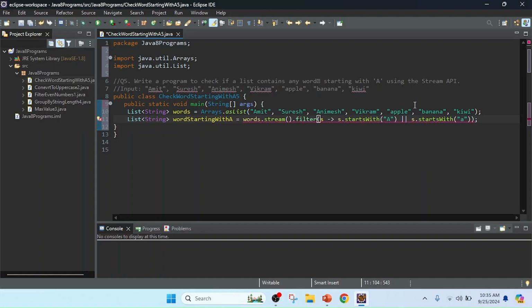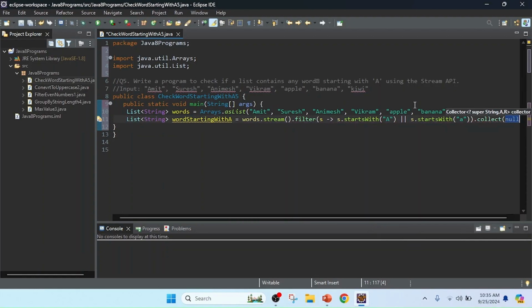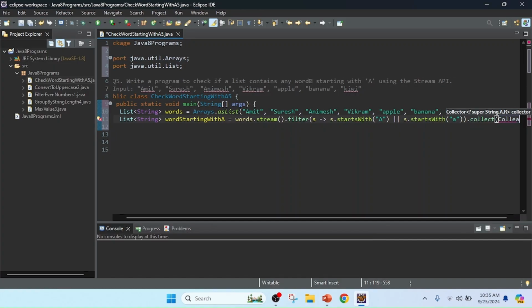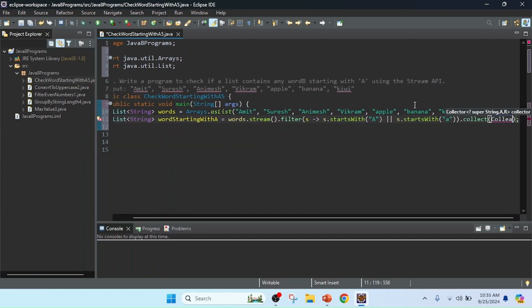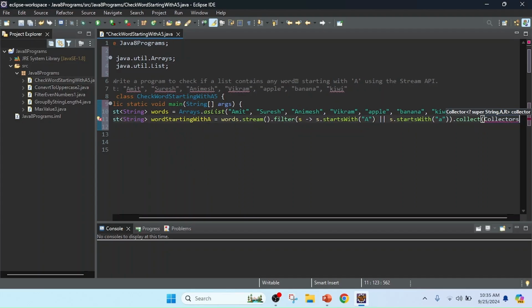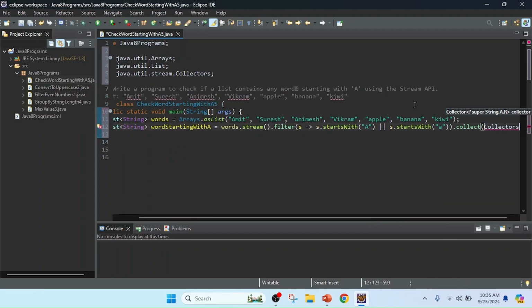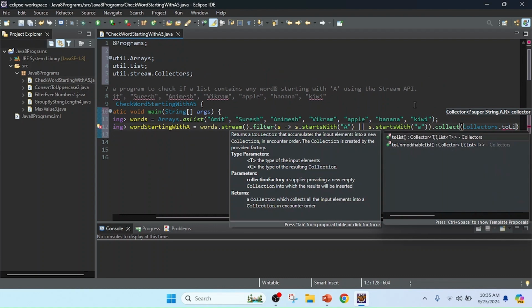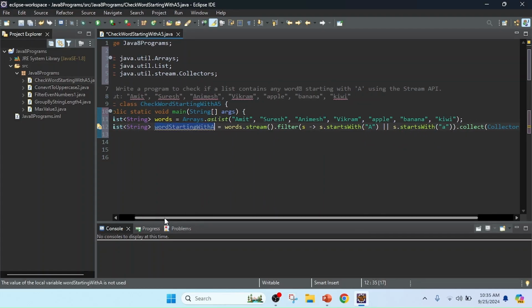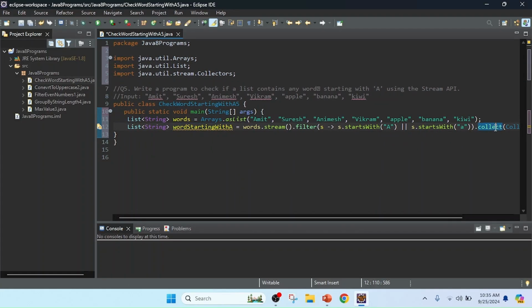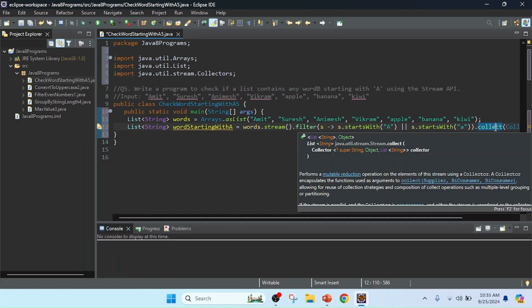After that I need to collect the data into a list. So I will use collect, and here use the Collectors class dot toList. Now I have filtered the data which is starting with A, either capital A or small a. Now I'm going to check with that.